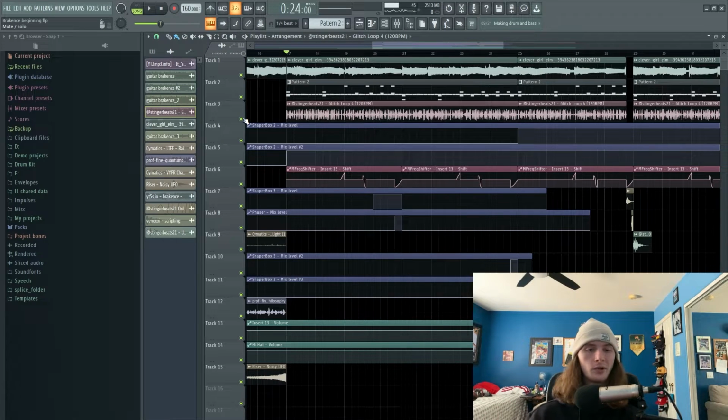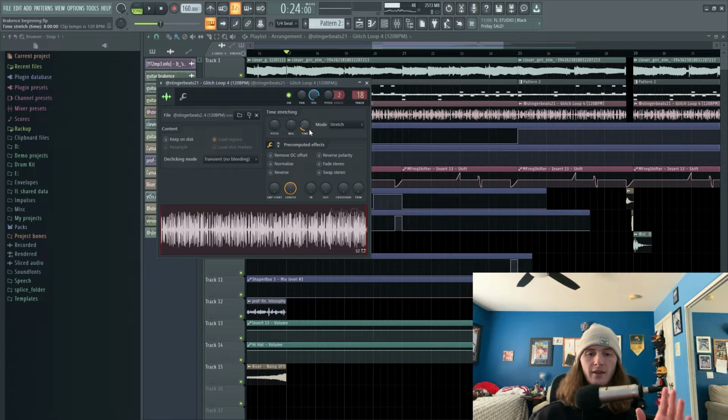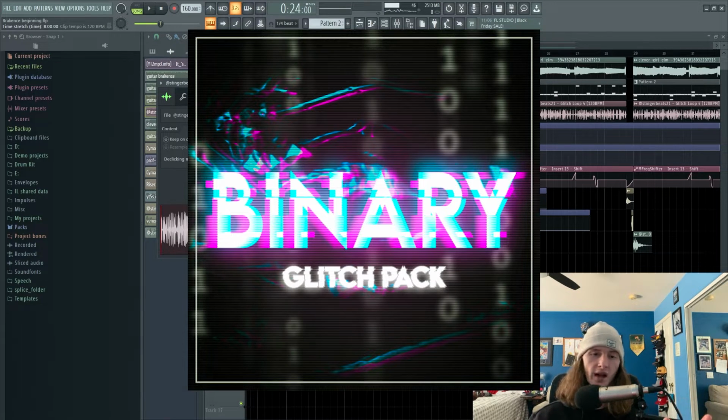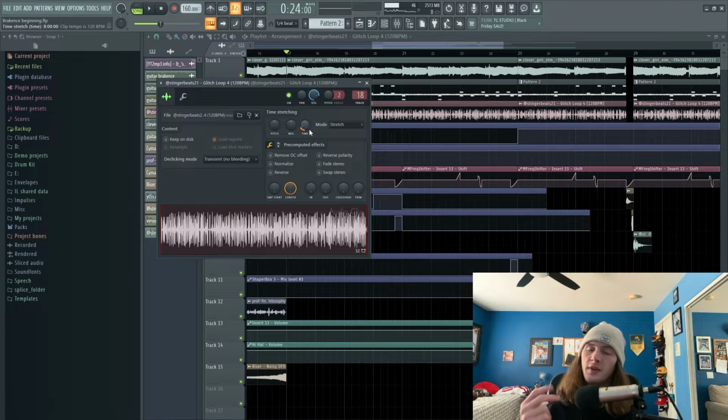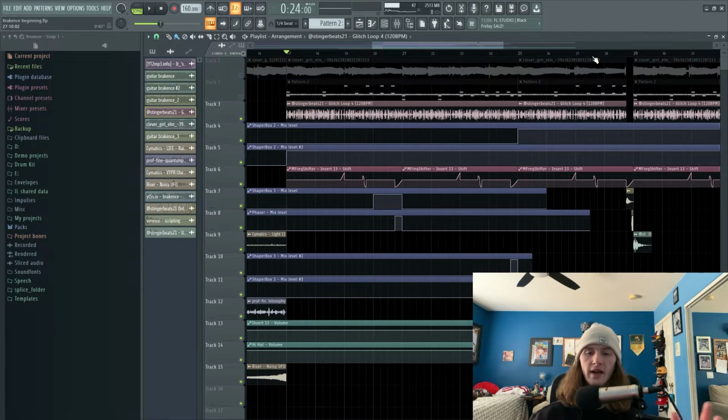While those drums are super cool and unique, I felt like they were lacking a little bit of high end. So I threw down this glitch loop from my binary glitch pack. In that, I have 30 glitch loops, 15 of them are rhythmic, 15 of them are non-rhythmic, and then I also have 30 glitch one-shots. So this is what the glitch loop sounds like.